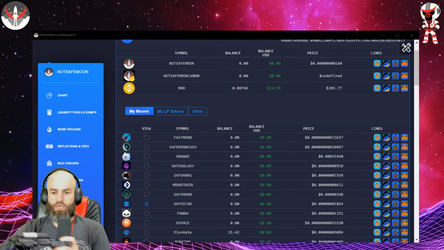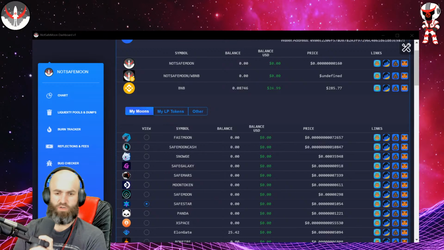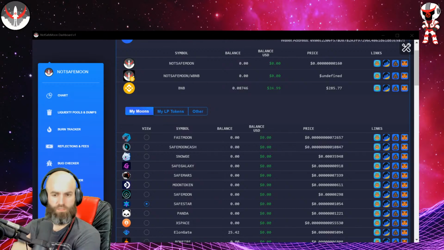How many concurrent connections can the dashboard handle? What exactly do you mean by that? How many connections to people out there in the world?